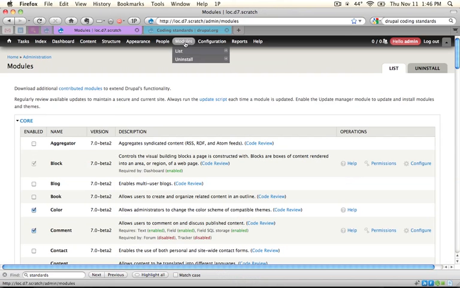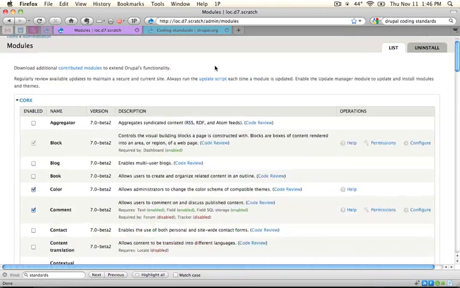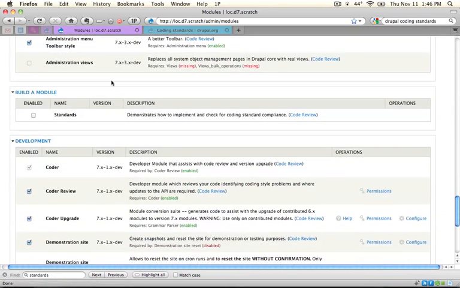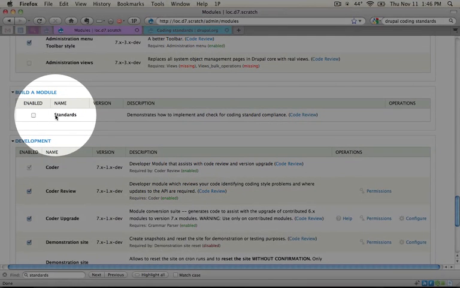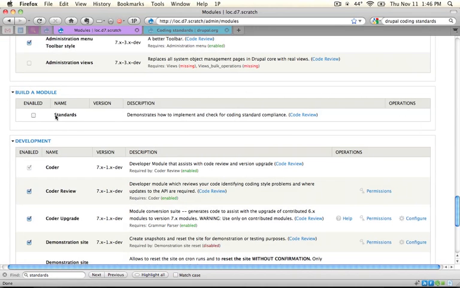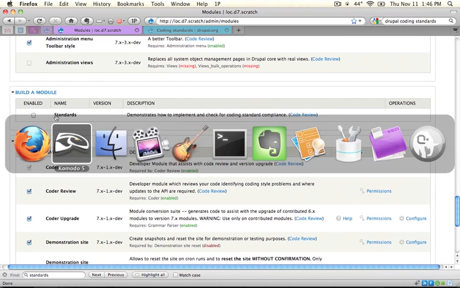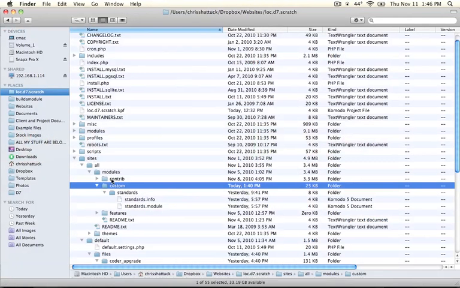Okay, let's go ahead and refresh our modules page on our site at admin/modules. And if we scroll down near the bottom, we should see a Build a Module section. And in here, we should see a Standards module. Now, we don't actually need to install the module. We can do pretty much anything we need to do for this video by just taking a look at the source code. So let's go ahead and open up our .module file.